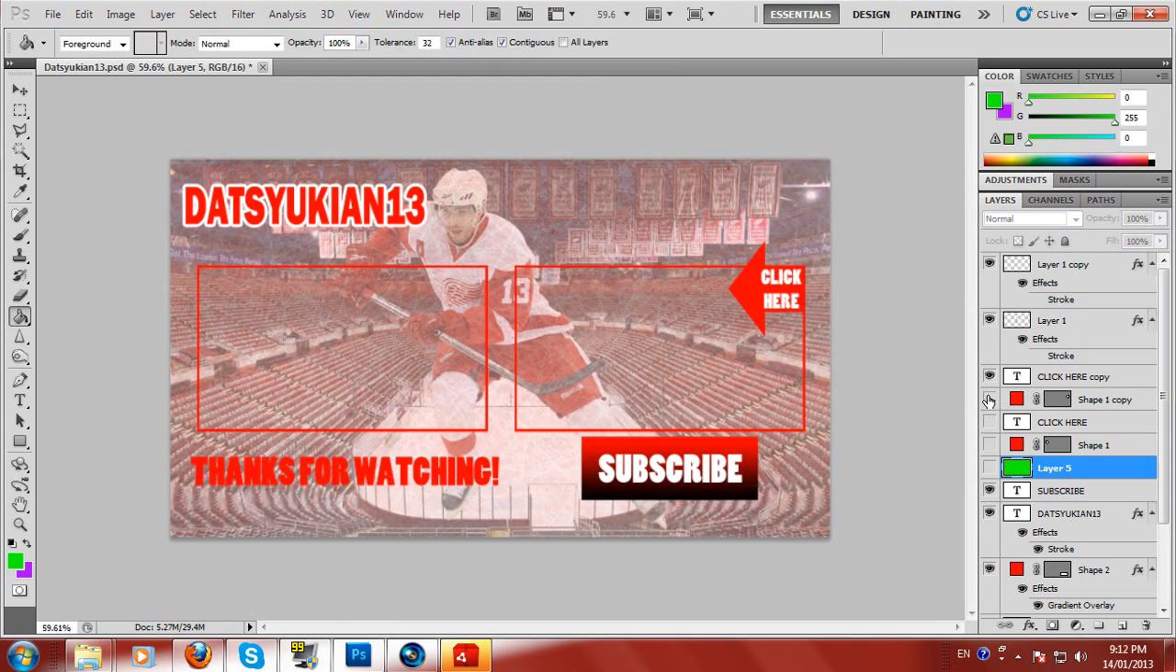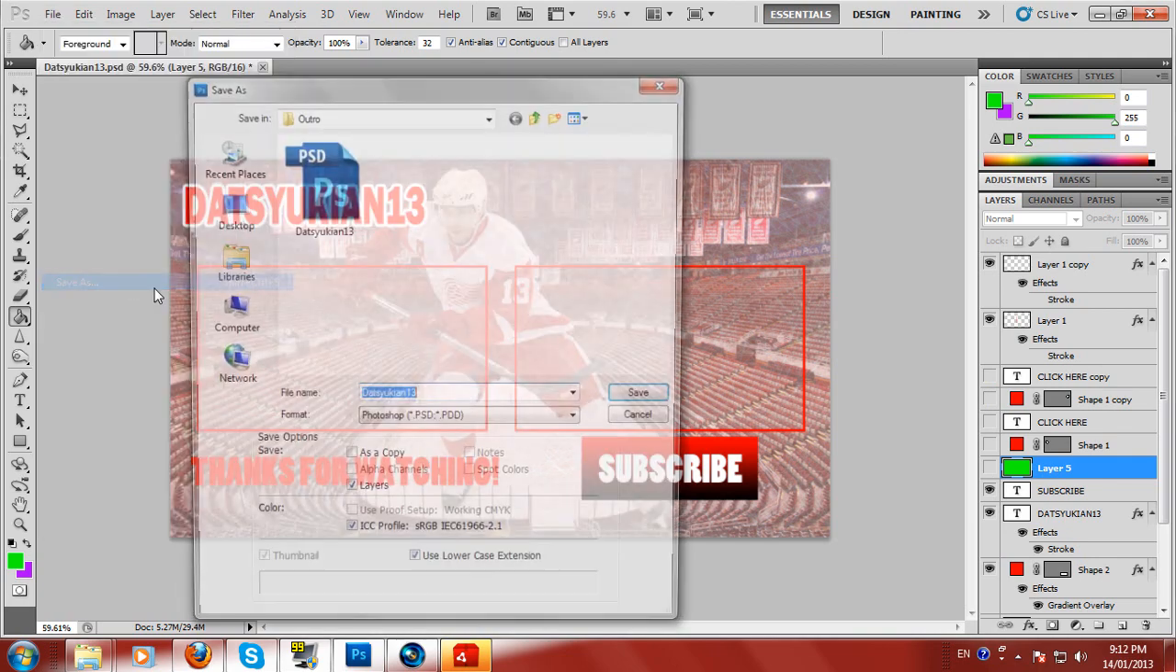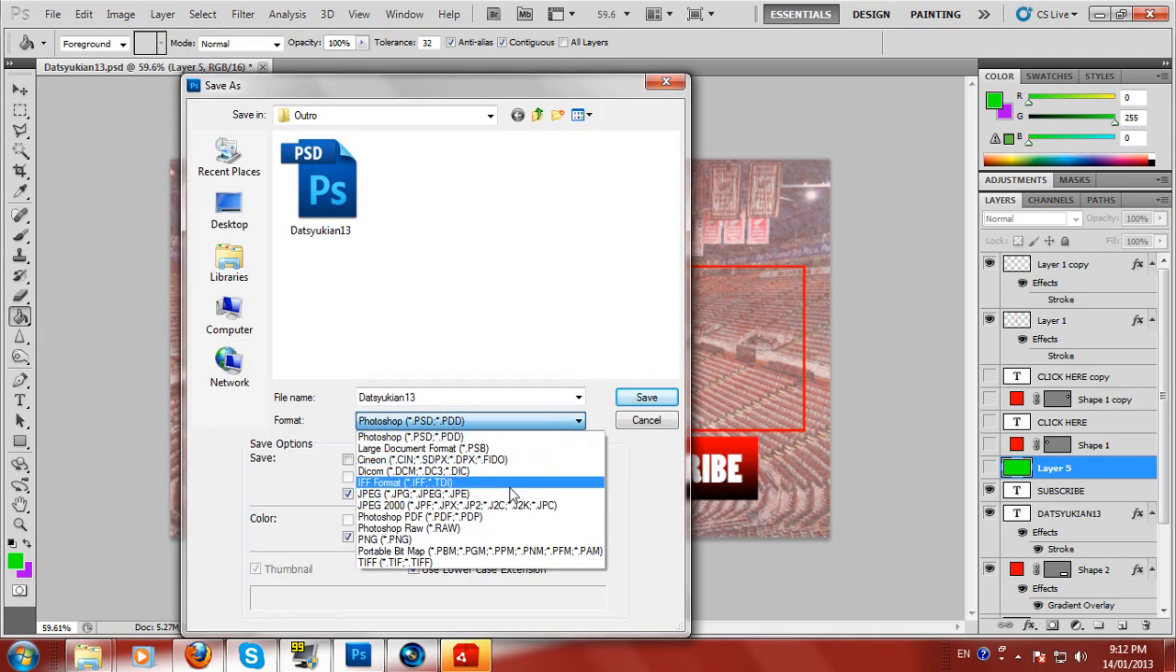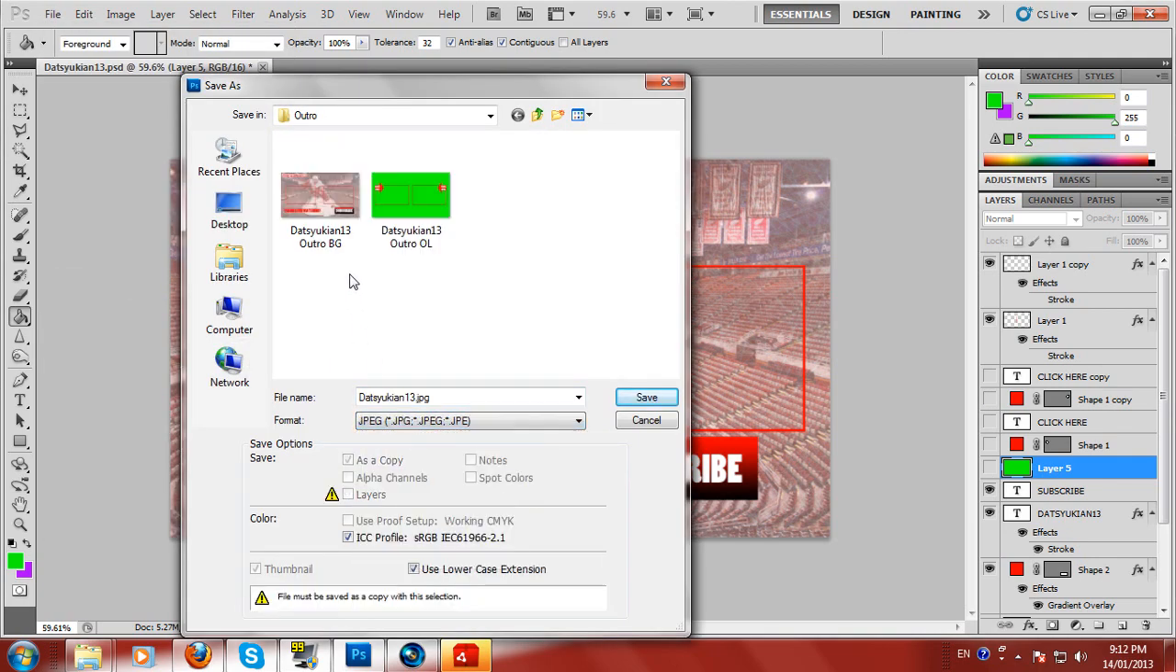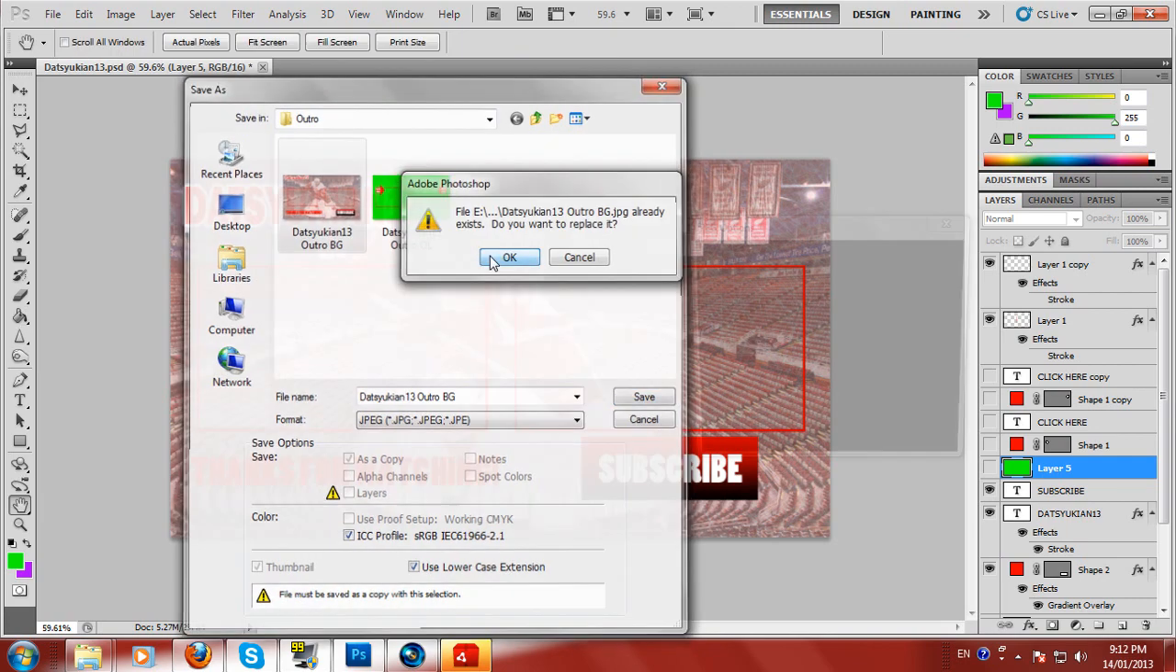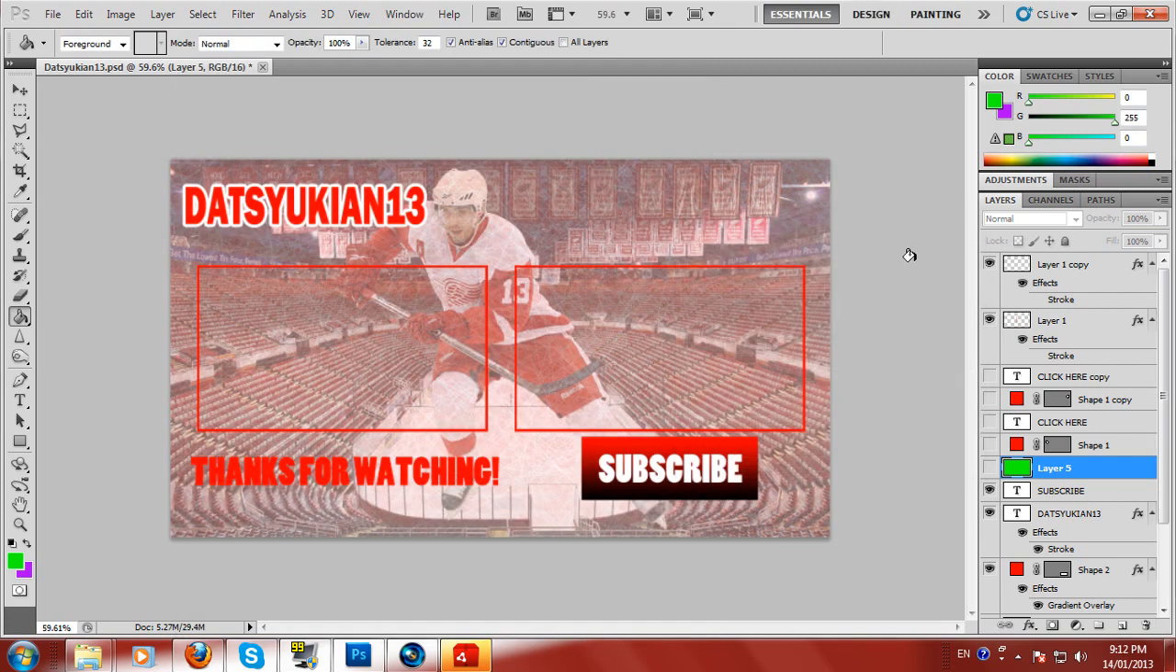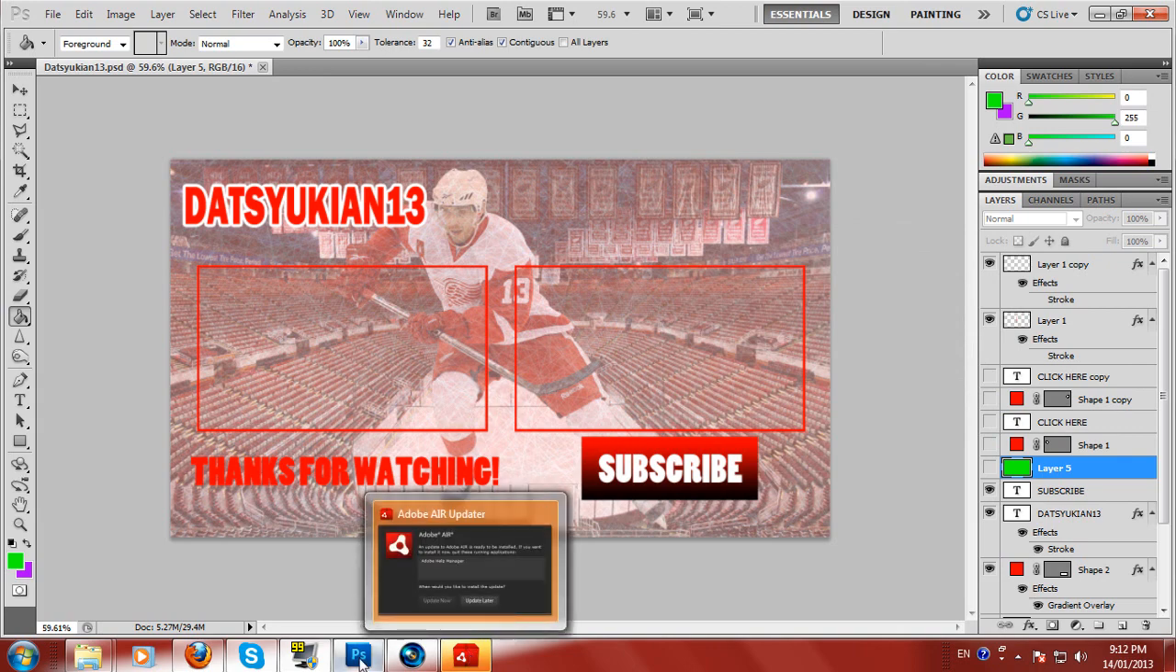And then after that, you're going to take these and hide just this part, the click here, and the arrows, and this color, obviously, because that hides everything. So we're going to keep it like that, and then we're going to save as again. Now, you'll see what I'm talking about when we get there. Datsukian13 outro background. And there's the nice classy handwriting. I don't know what happened to that. It doesn't matter, but whatever. Alright, so now we have our 2 layers that we're going to need with other layers.